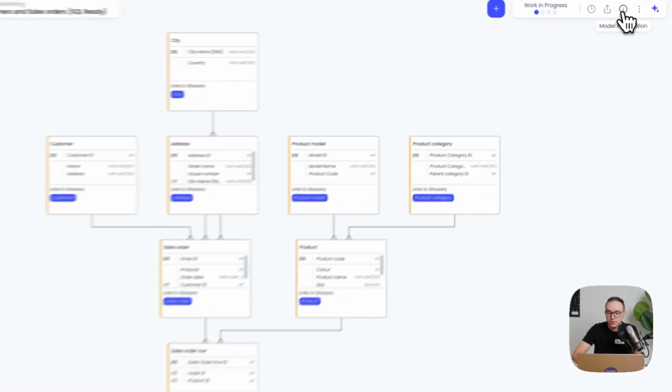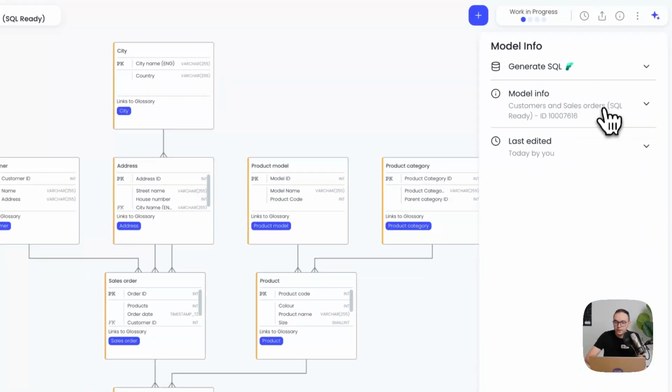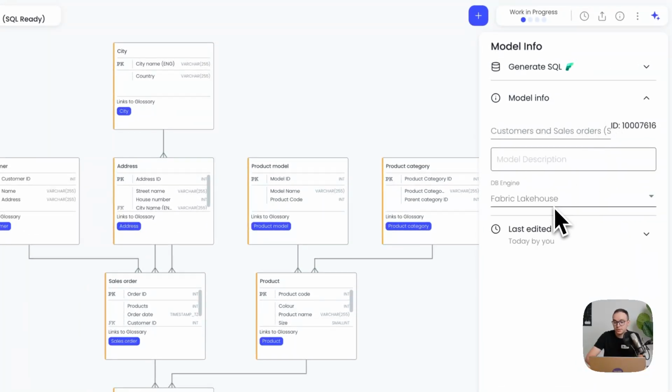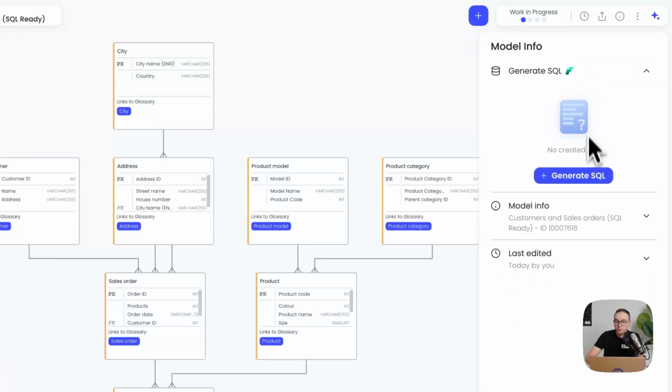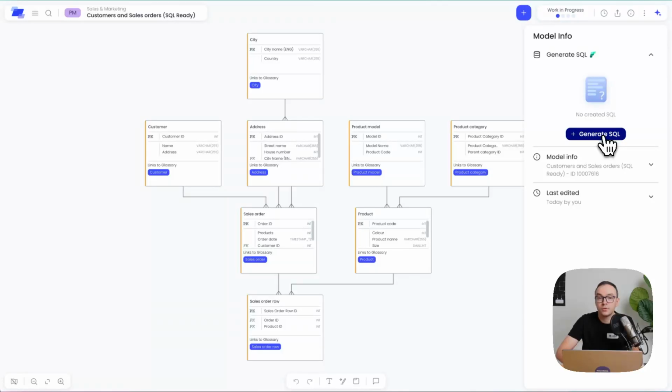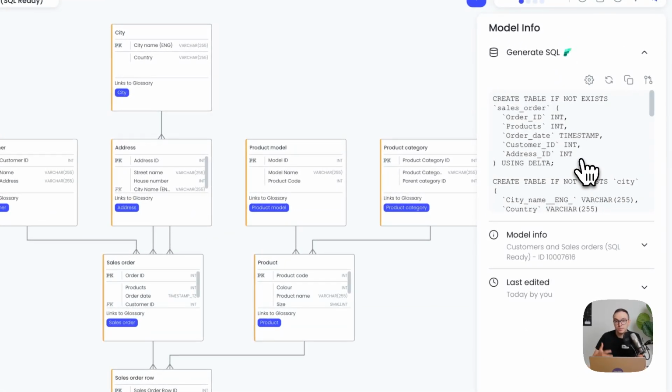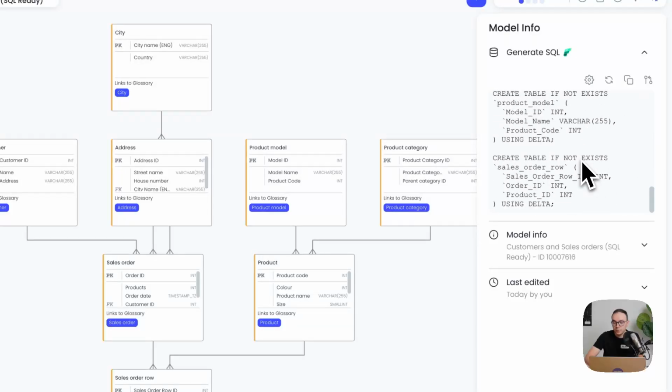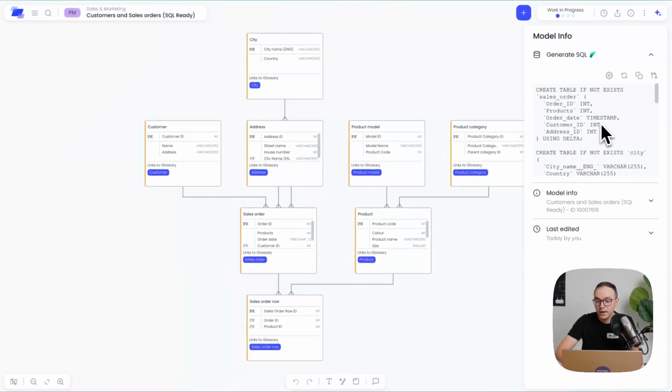And what I'm going to do is I'm going to go back to my model information. Here I've already set my database engine as Fabric Lakehouse. And what it allows me to do is, based on this physical model, I can now generate a DDL, so a create table statement that I could then take to my Fabric and create this schema in my environment. So as you can see, we now have the create table statements defined. And the next thing I could do is I could just copy this and open a worksheet in my warehouse and create it that way.